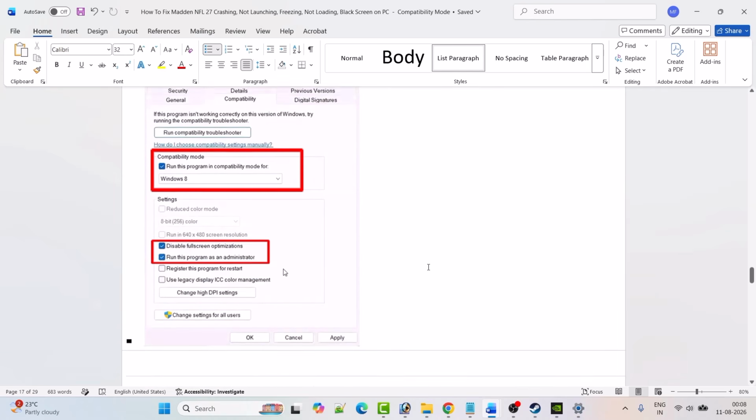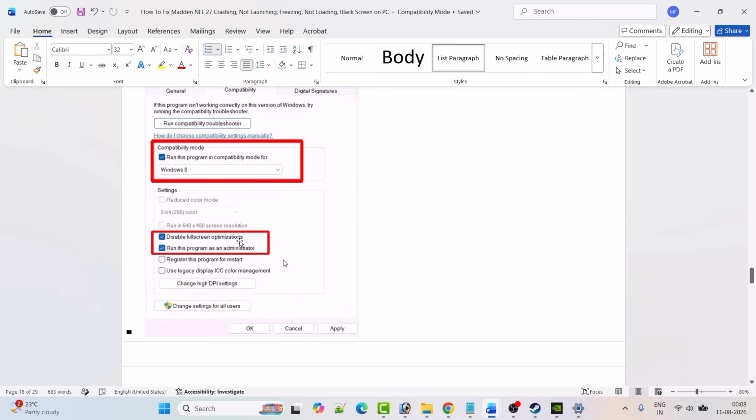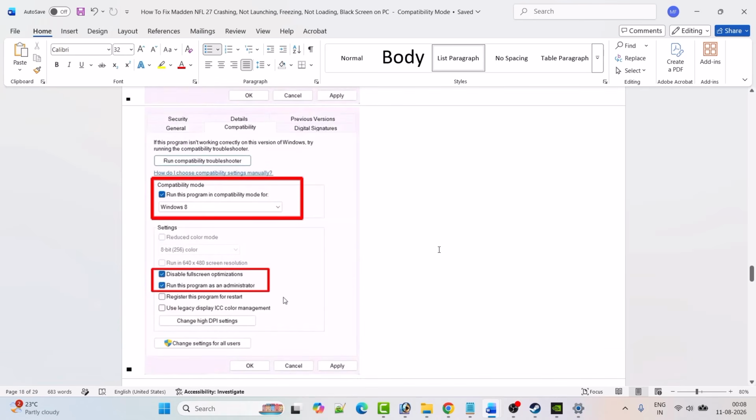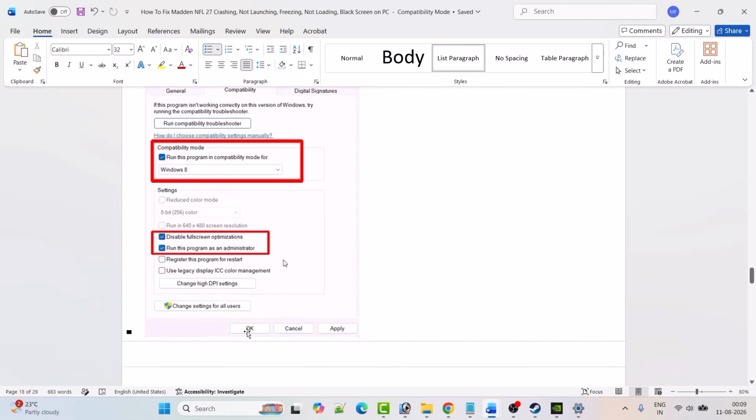If it's still not working, then also tick mark disable full screen optimization option, hit on apply, OK, and then launch the game and check. Now if it's still not working, then untick all these 3 boxes and then hit on apply, OK, and then follow other fixes mentioned in this video.